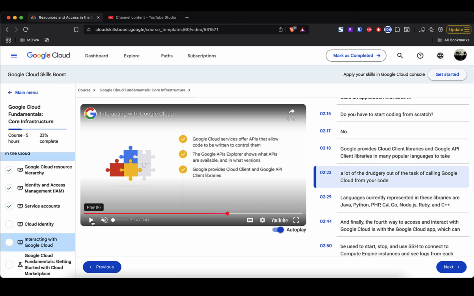Google provides Cloud Client Libraries and Google API Client Libraries in many popular languages to take a lot of the drudgery out of the task of calling Google Cloud from your code. Languages currently represented in these libraries are Java, Python, PHP, C#, Go, Node.js, Ruby, and C++.